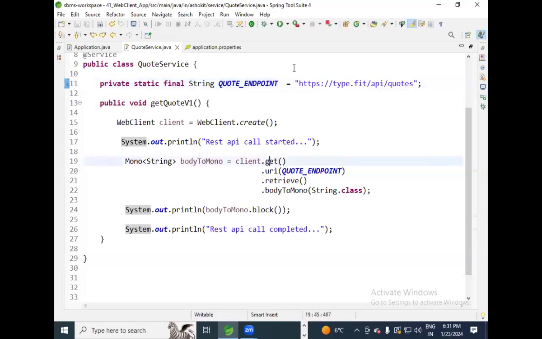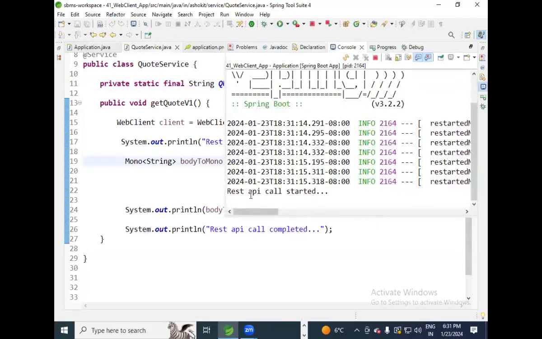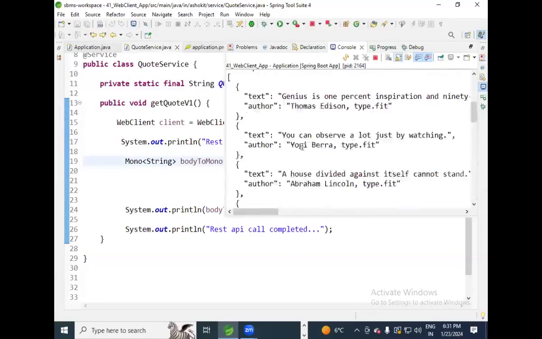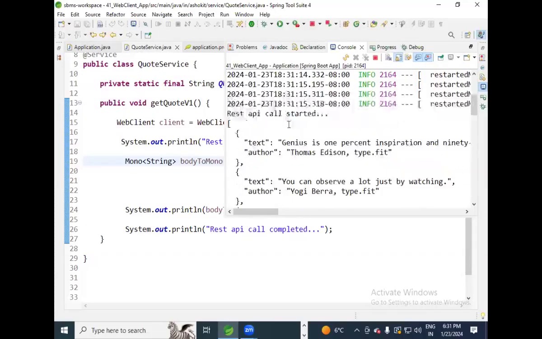Now observe. I'm going to run this once again. See the console. REST API call started. After REST API call started, it is waiting for 1 second. The thread is waiting for 1 second. Why is it waiting for that 1 second?